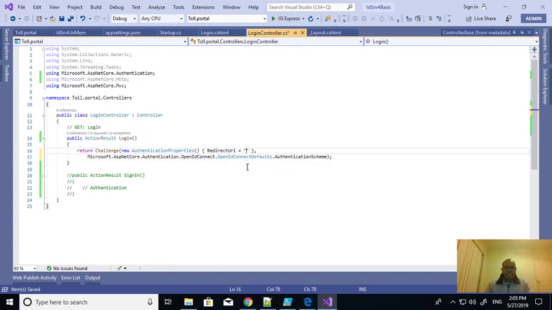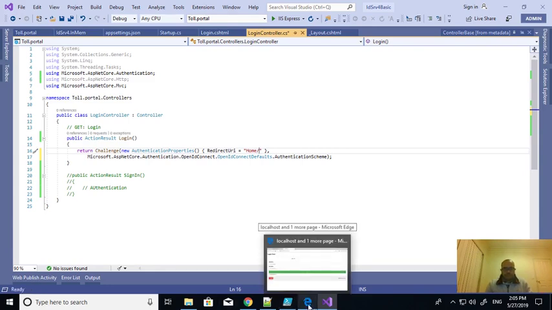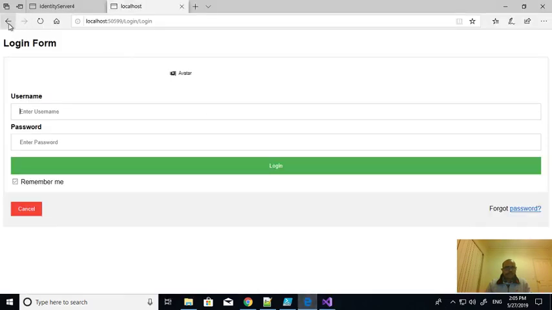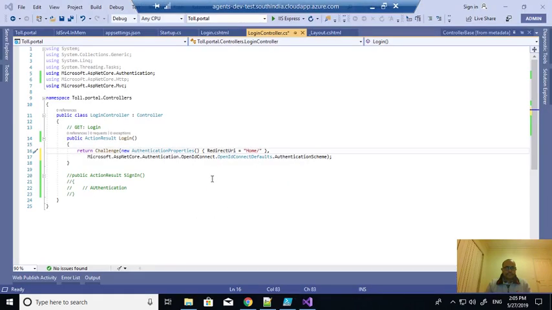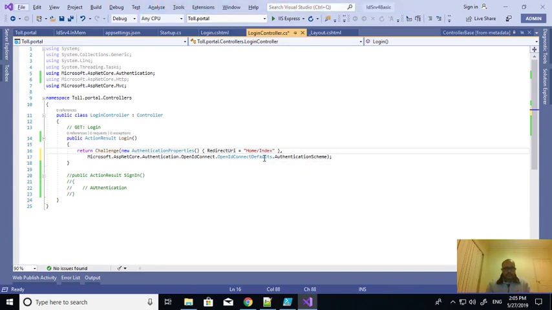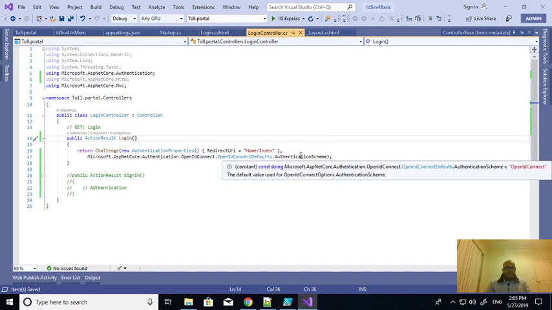What does the redirect URL mean? Once it goes to the identity server and you are authenticated, it has to redirect to your specific function. So I will give the home controller index action, and I can redirect to home. So now the fourth step is also completed.